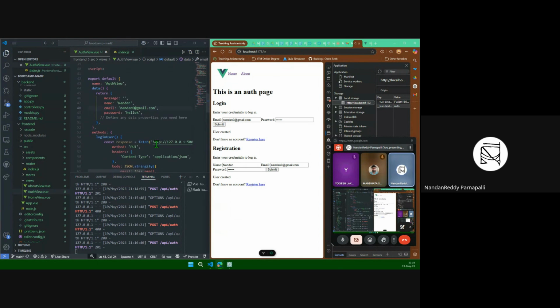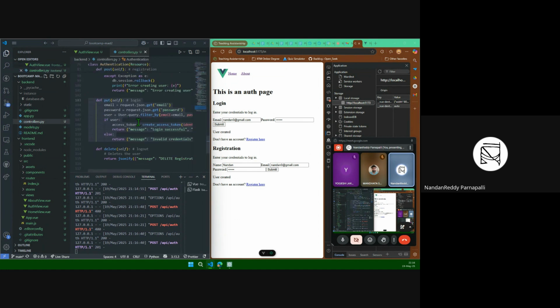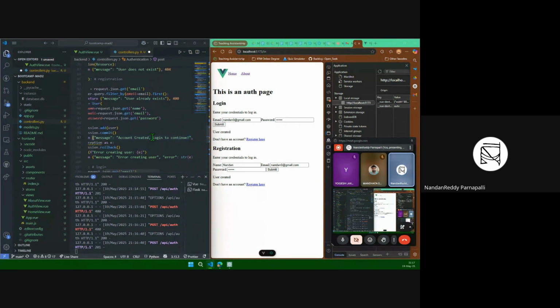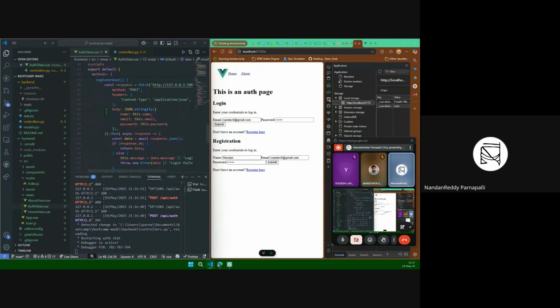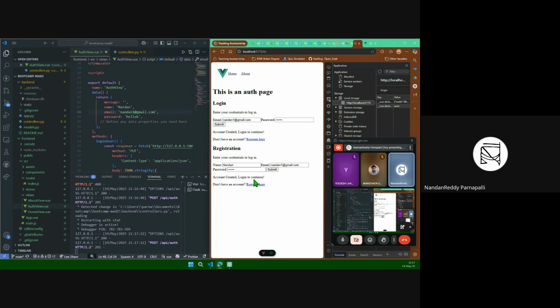So instead of user created in the back end, what we should do is, in controllers.py, it's better to return something about login. So instead of user created, we can show account created, login to continue. If we refresh the auth view also, let's update the email to create a new account, that is 1. So if we submit, here we can see account created, login to continue.